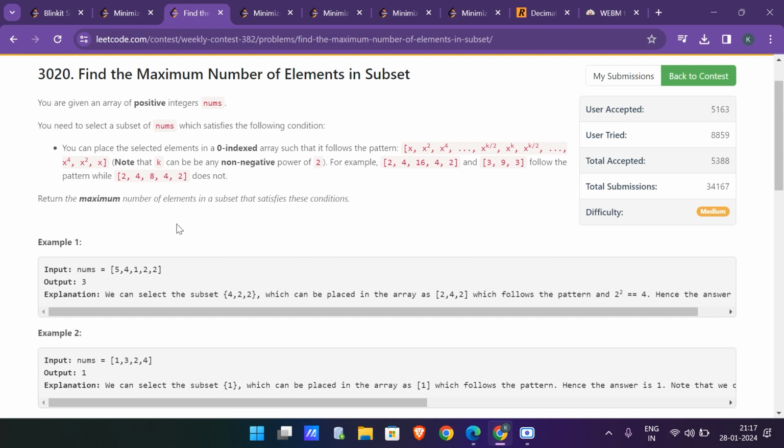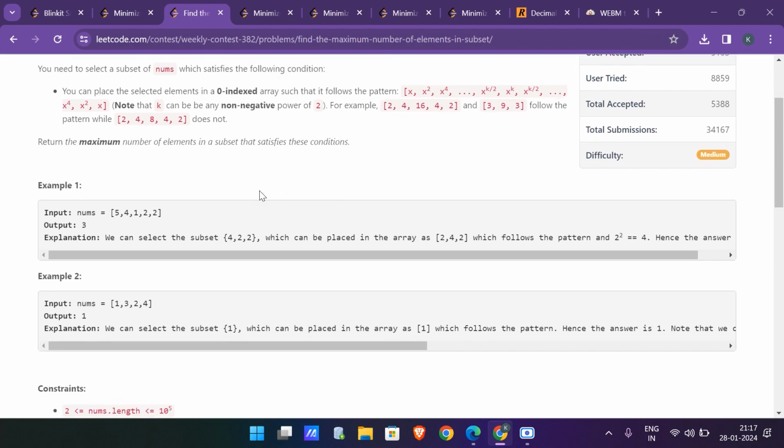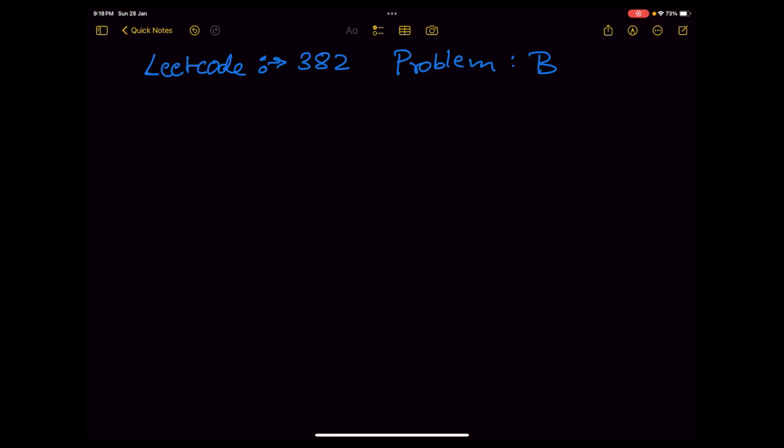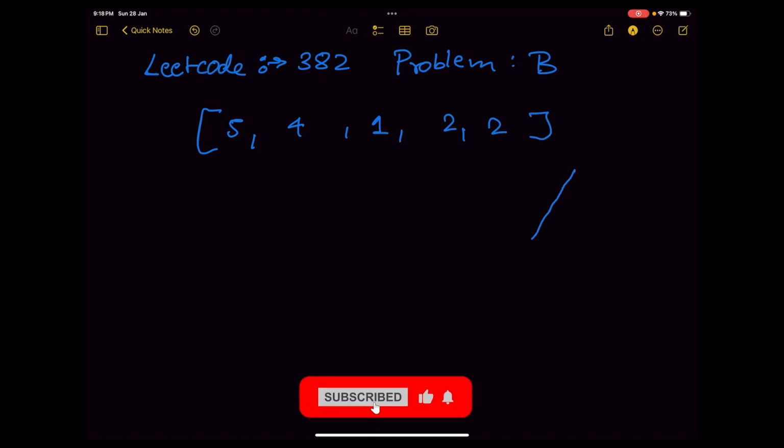After selecting the elements, we can rearrange those elements and find a pattern, and you need to find the maximum number of elements in a subset that satisfies this condition. So let me explain it. Let's take an example. In this example it is given 5, 4, 1, 2 and 2. Now, how would you find a pattern like this?